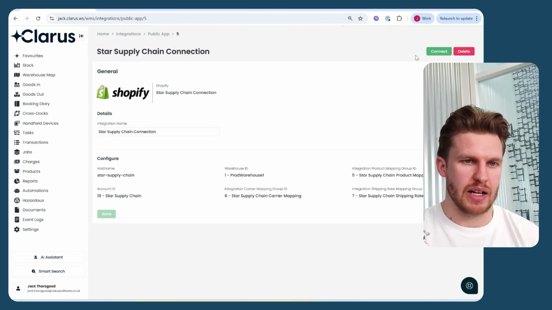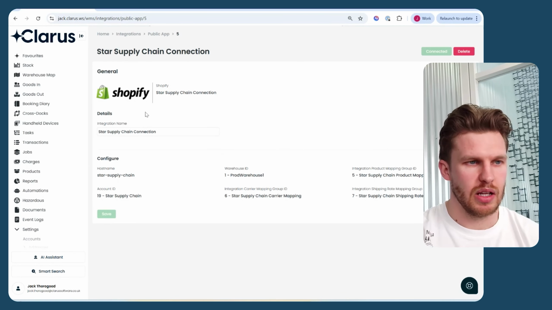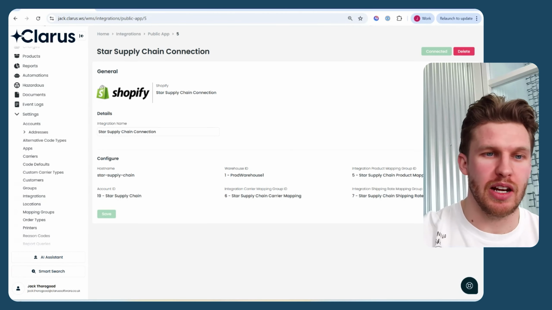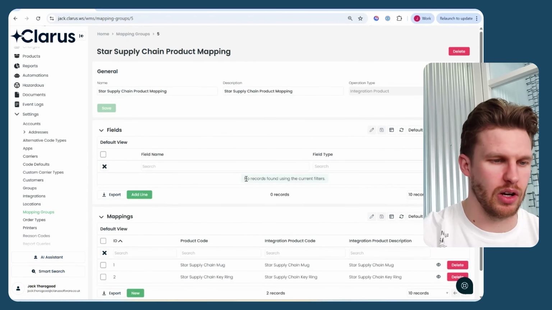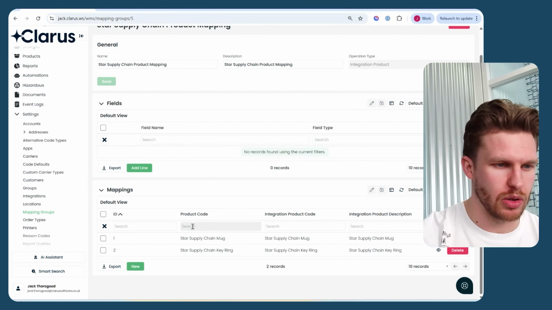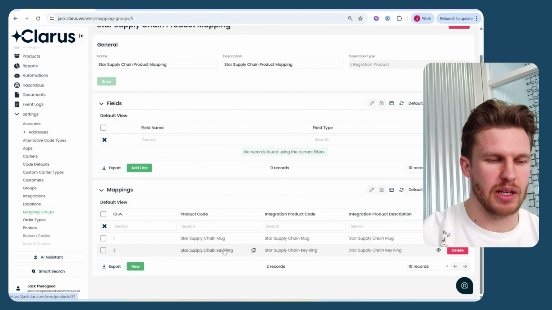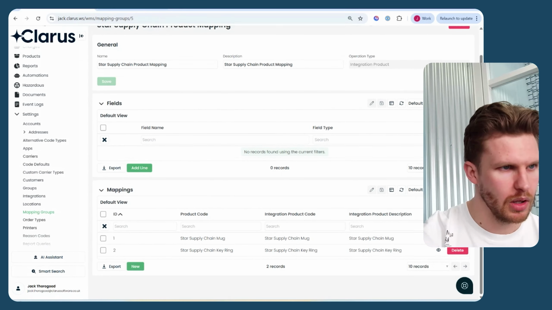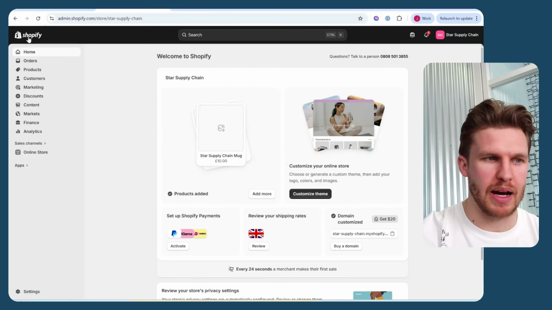So I can then connect my Shopify account. So I'm going to press connect, and you can see at the top here that the connection has been made and it is now connected. So now the connection has been made, I'm going to jump over to my mapping groups and just check that they have automatically mapped. So I've gone to product mapping groups, and I can see that my supply chain mug and supply chain keyring have the product code in Clarus, and they also have mapped to the product codes in Shopify.